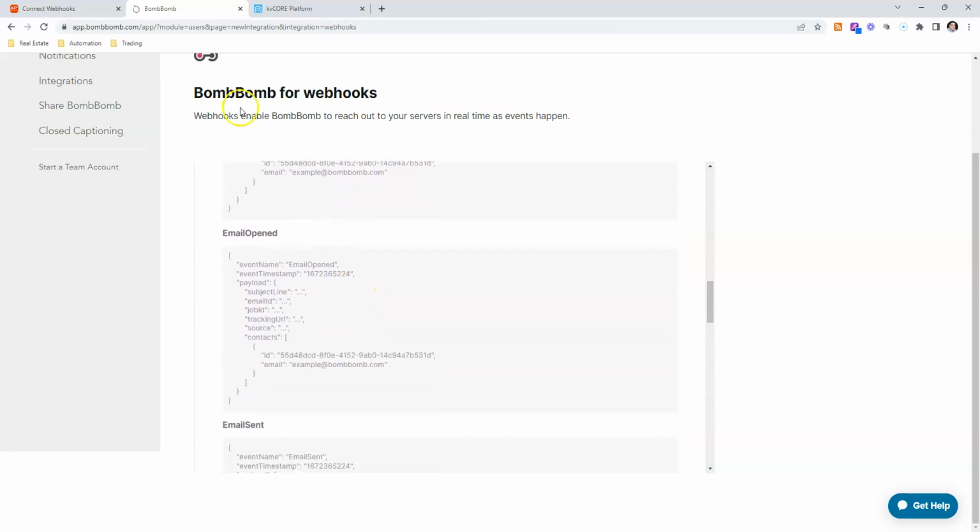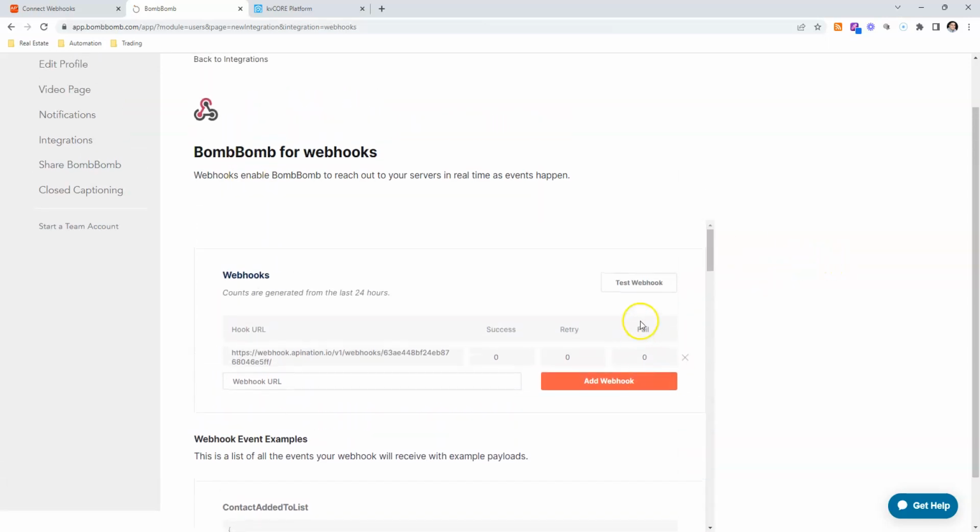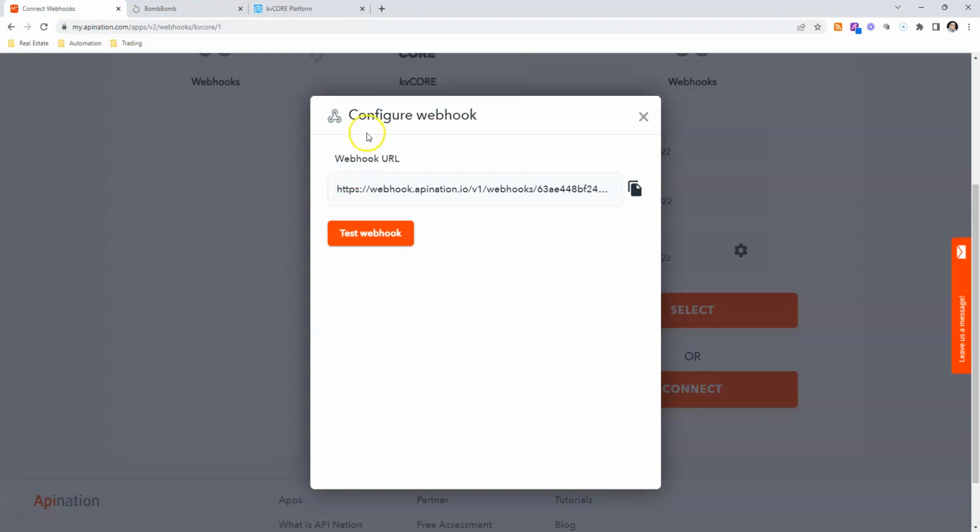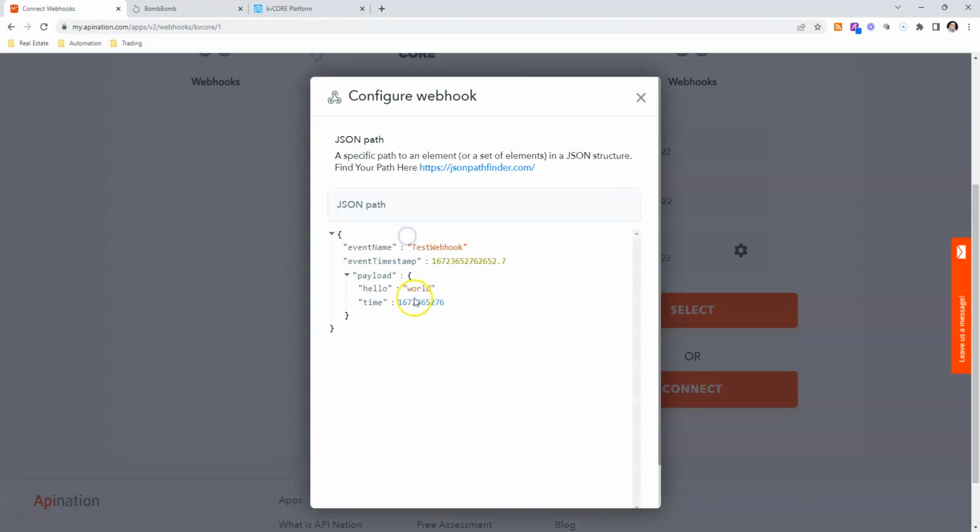So what we're going to do here is send a test. Then head into API Nation's configuration webhook page and click on test, and you'll see that we received it. Like I was just pointing out, there are differences in the payload. You can see here we only received text and a timestamp. That's not exactly what I was looking for.